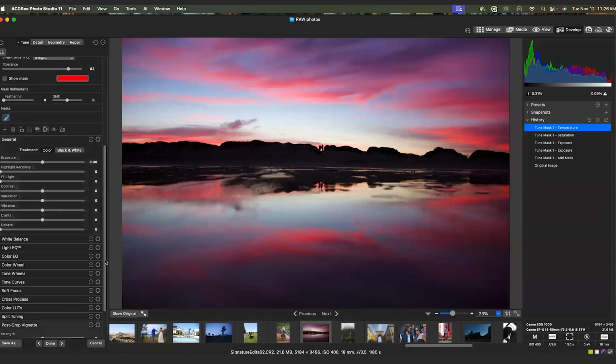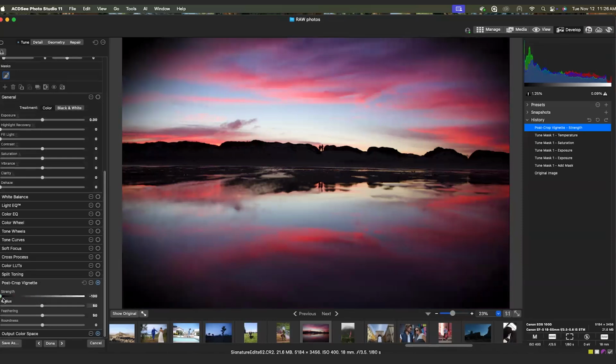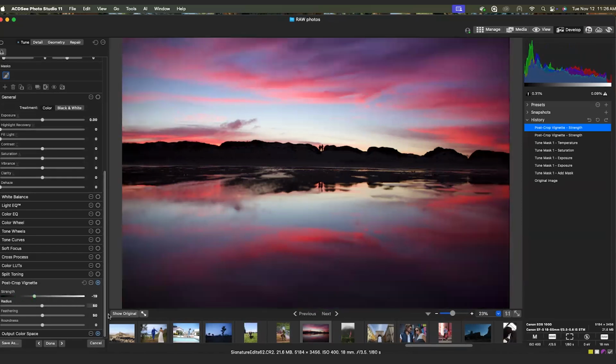And what I really like to do is to add some vignette to my photos. Just bring it a bit to the left here. You will see vignetting is starting to appear on the sides there. Not a lot, just there. And that's really nice. Click done.